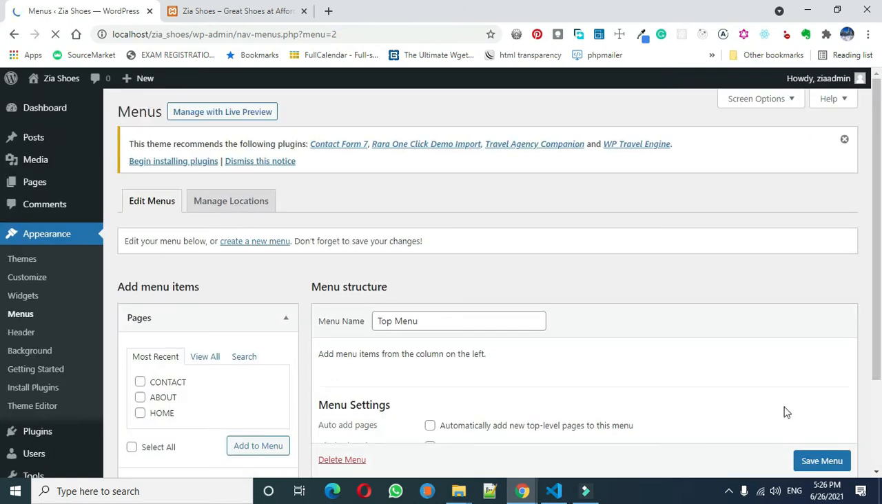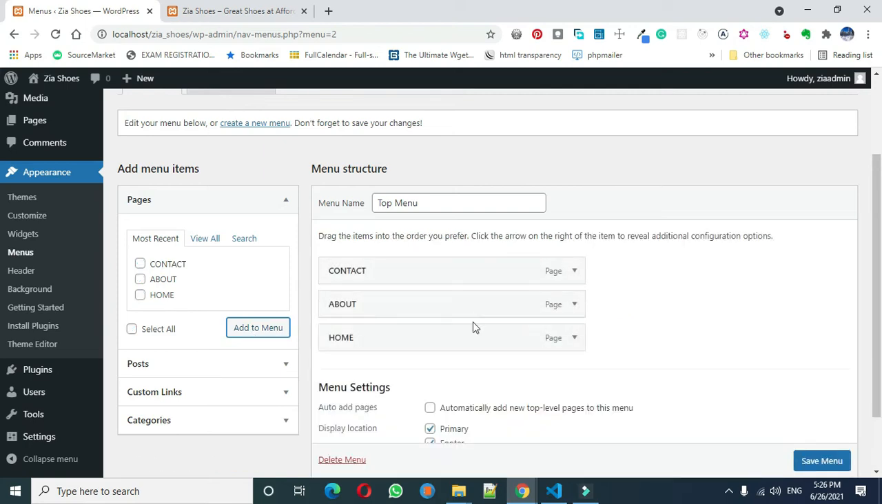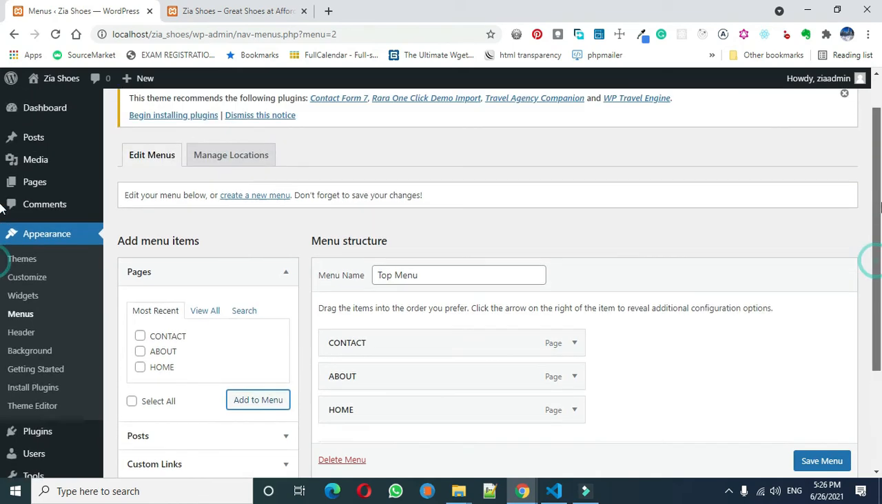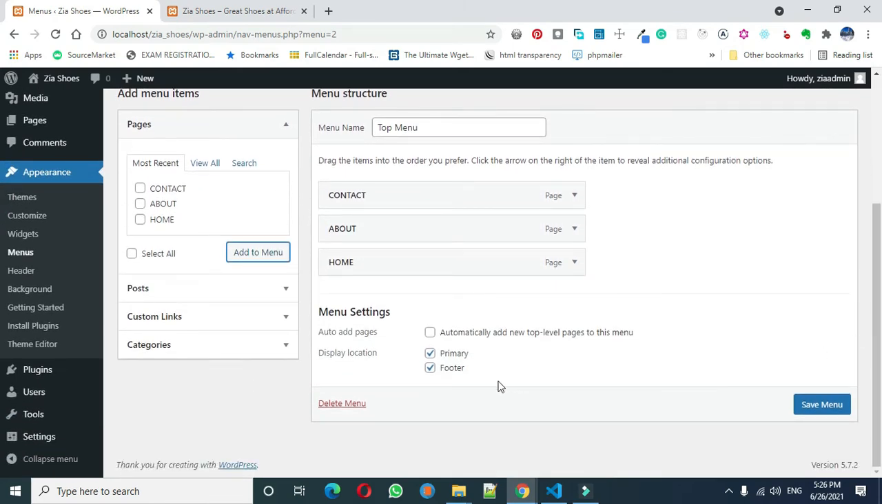So we can add rather the pages. Yeah, so add to menu. The pages we want to be on this menu, top menu. Remember, we can create the types of menu we want. You can create a front menu, a back menu. Sorry, here's the type of menu. You want a top menu, you can have a footer menu if you want.